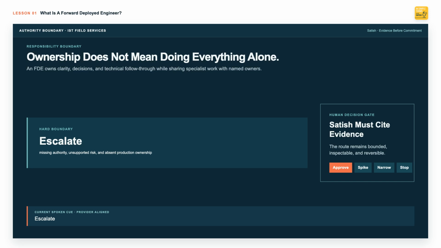Examples include credentials that cannot be provisioned safely, a requested action with no policy owner, a model quality threshold that cannot be measured, or a go-live date with no support rotation. Escalation is not failure. It is how an FDE prevents an unresolved organizational gap from becoming a hidden technical risk.